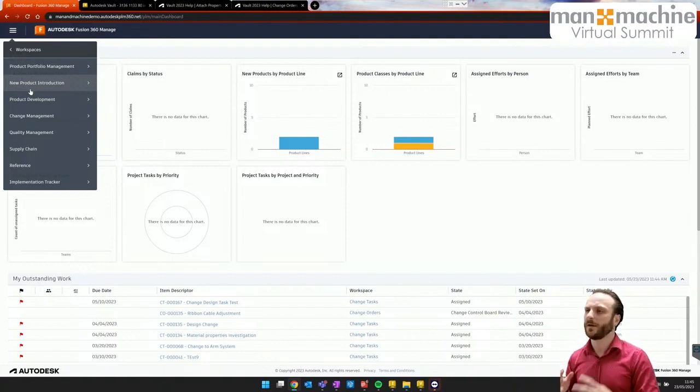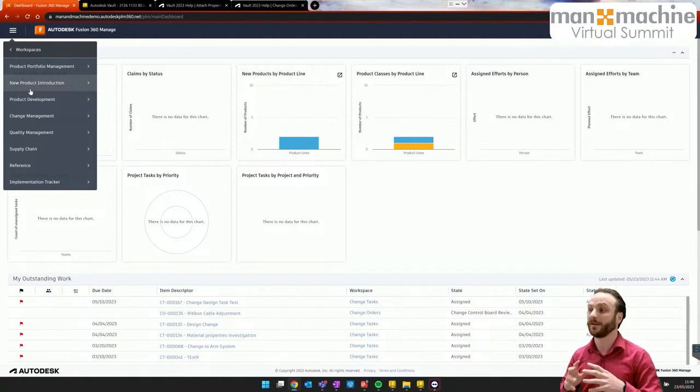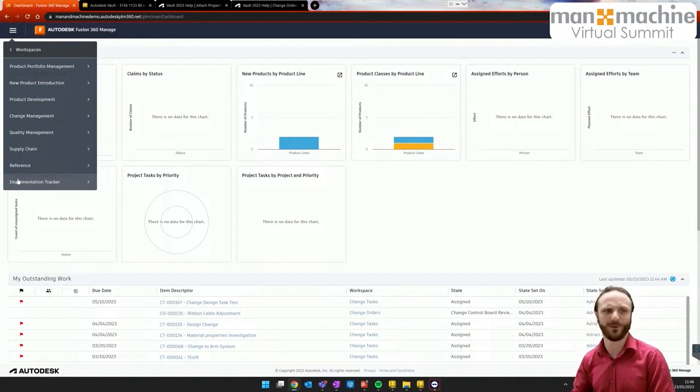These items inside of Fusion Manage, and the environments which contain these items, can be completely customized to whatever it is that you need. If you're looking for a way to track quality issues, supply chain issues, suppliers, change management, it's all possible in here, and it's possible to create custom environments to do exactly what you'd like. In fact, I've even got an implementation tracker down the bottom, but that's one out of the box from Autodesk.